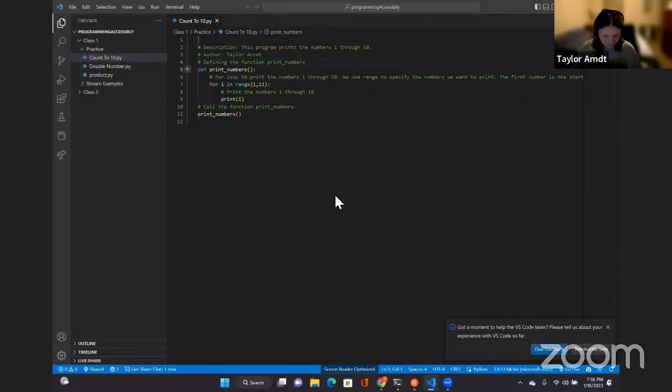def print_line_numbers(): 4 spaces, # for loop to print the numbers 1 through 10. We use range to specify the numbers we want to print. The first number is the starting number, comma, and the second number is the number we want to stop at. We want to stop at 11 because range does not include the last number in the range. for i in range(1, 11): 8 spaces, # print the numbers 1 through 10. print(i). No indent, # calls the function print_line_numbers. print_line_numbers(). So that's the first one.